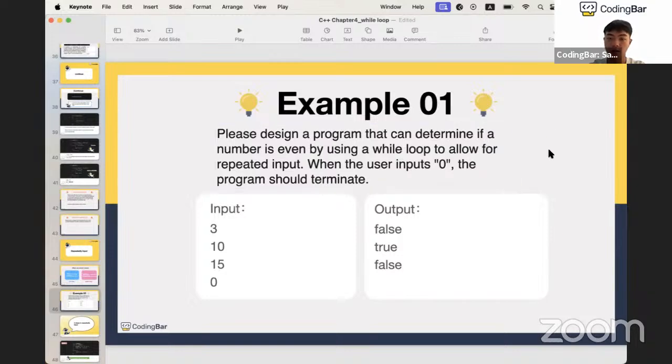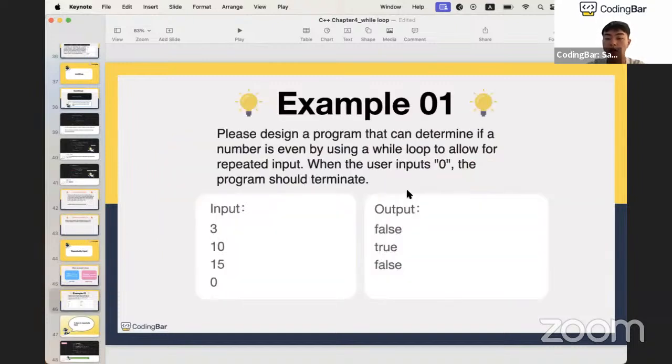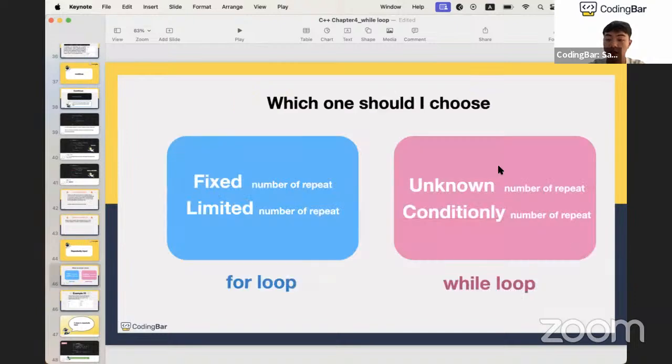Okay, this is another sample. It's telling us to design a program that can determine if a number is even by using a while loop to allow for repeated input. When the user inputs 0, the program should terminate. That means we always allow the user to enter something until the user inputs 0. So this is an example of an unknown number of repeats. We don't know how many times it will repeat because it will always repeat until the user inputs 0. Then the program terminates.